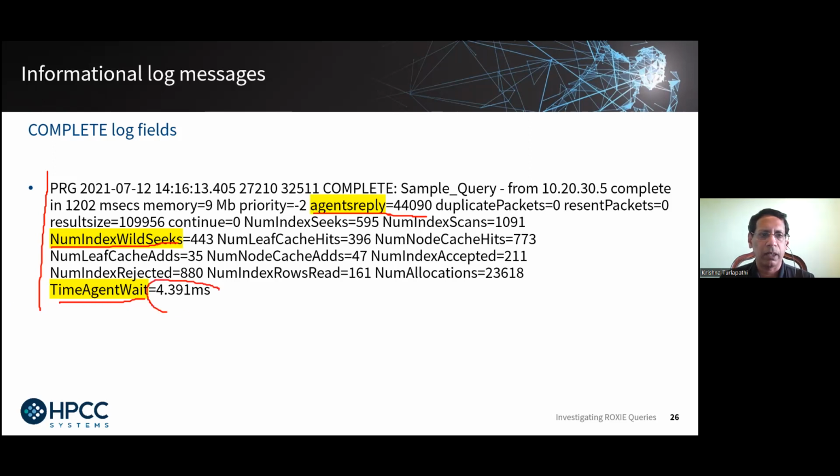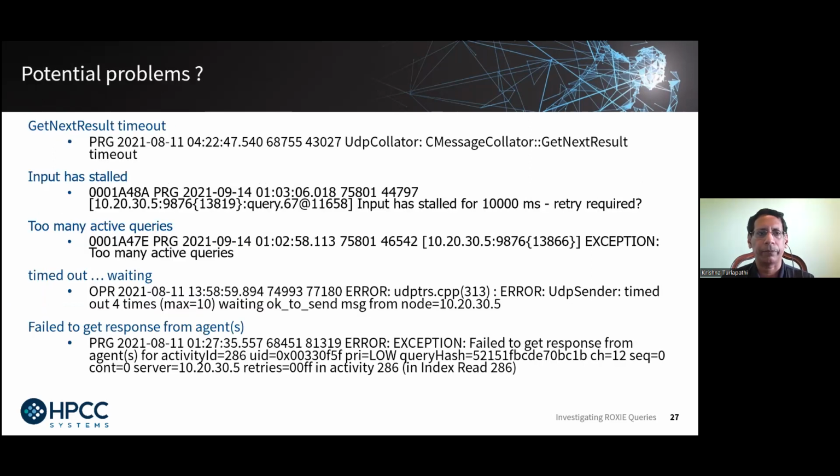The longer it waits for a reply from an agent, or the more number of while seeks, or the more data it has to wait from the agent, in addition to the other aspects of the log message, will give you an indication why the query might be taking as long as it is, and ways for you to improve the performance of the query.